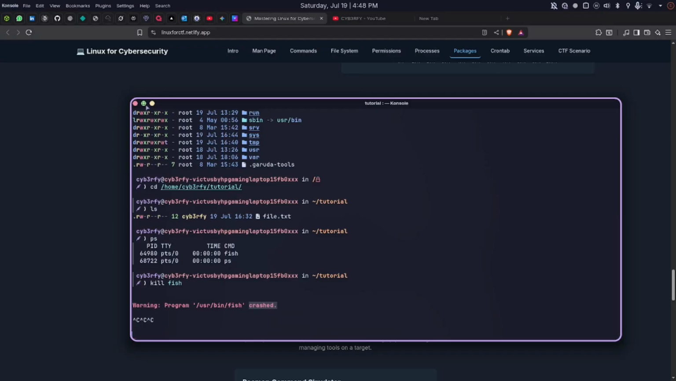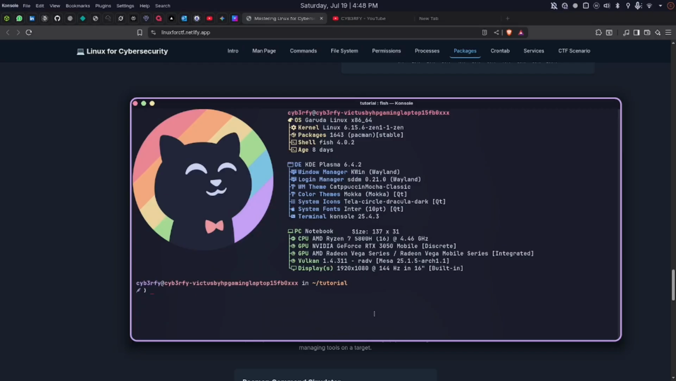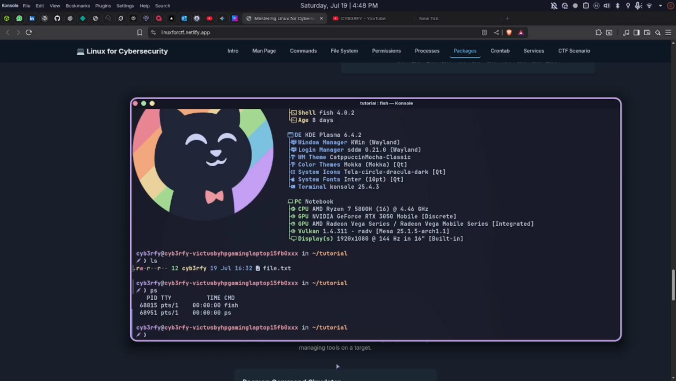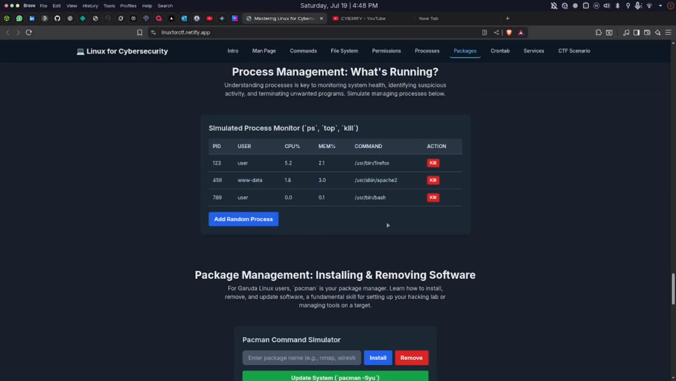It's actually crashed. Okay, so now I've opened this new tab here. Okay, again, the rest, everything is fine. Okay, now I will type process. It's again here, ps, this. Okay, so that's how kill works. ps works and kill works. Okay, top we have already discussed.